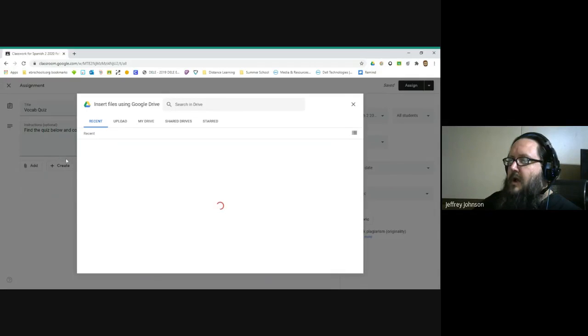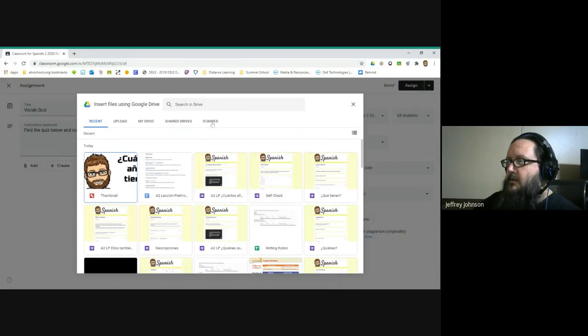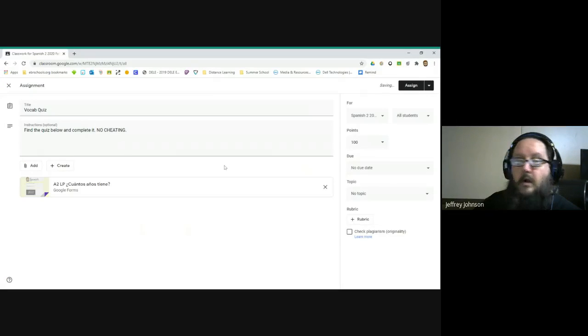Now, when you click on drive, there are a couple of tabs here. Recent, if it was the most recent folder you opened in your Google Drive, it will appear here. You see the last couple of things I've been working on right there. And I can just find the one I was working on, double click, or click and add, and boom, it drops it right into position.